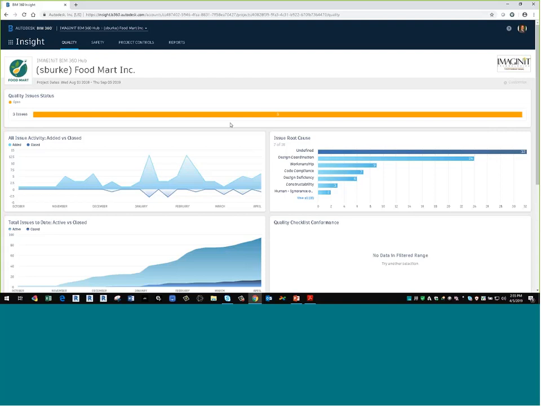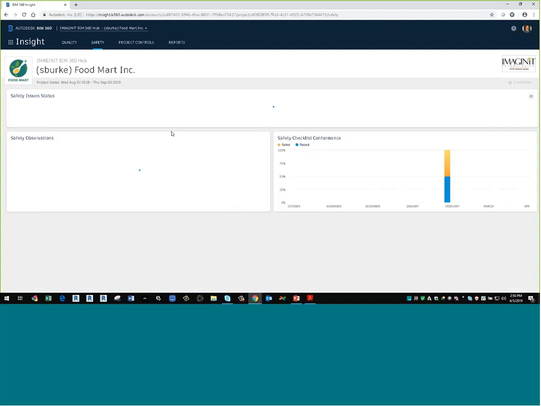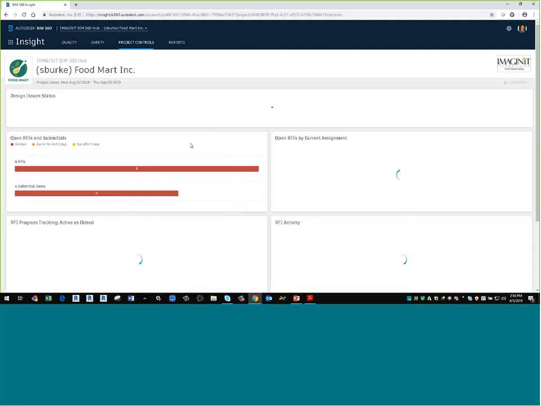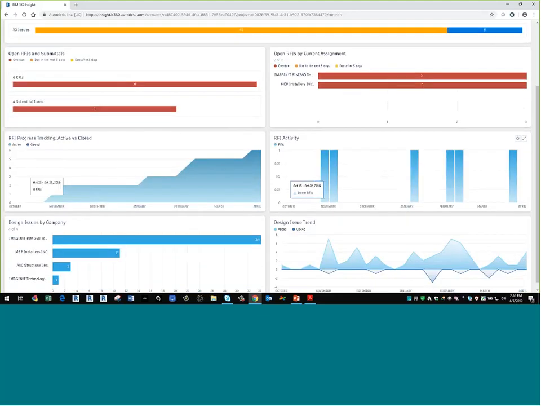In this case, it's certain types of reports, more for quality. So these are quality reports: issue root causes, checklist conformance, things like that. I have ones for my safety conformance, like what companies have the most issues or safety observations, open versus closed. Then we have project controls here, where again, these could be higher level things: open RFIs and submittals, RFI activity, active versus closed types of tests.